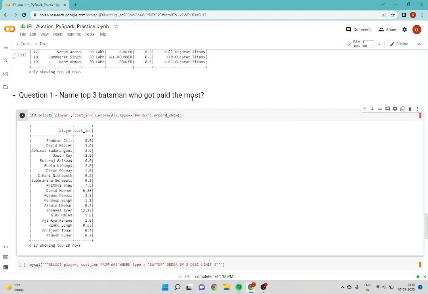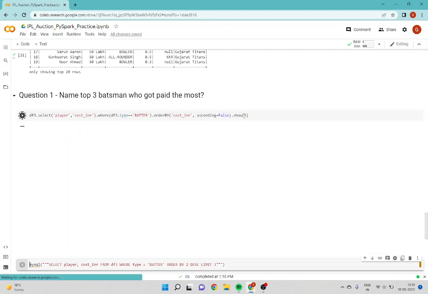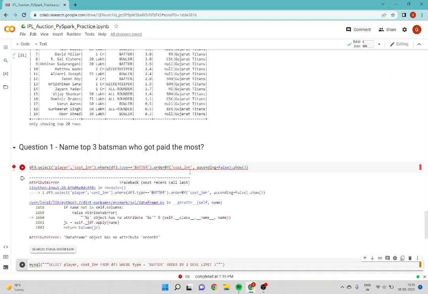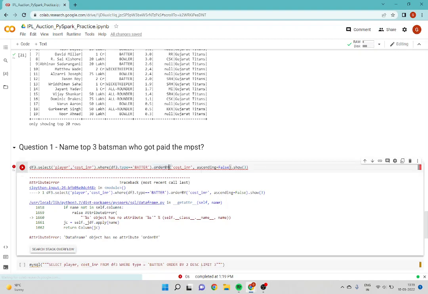So the next thing I want to do is order by, and I want to order by the second column, which is Indian rupees, and the second parameter is ascending equals false. Hopefully I spell that correctly, ascending, and looks good. And I just want to see the top three batsmen. So what did I type wrong? Oh yeah.